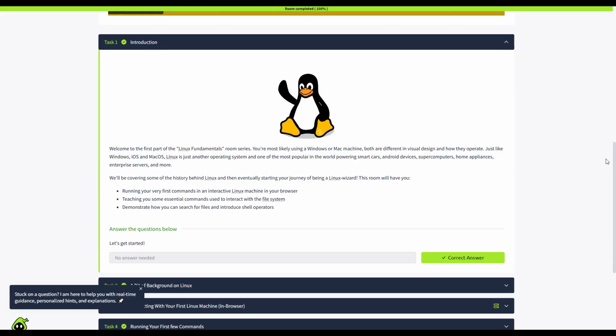In this learning room, I will start learning how to use Linux through my browser. What I will learn next in this series is how to run basic Linux commands, how to move around and manage files and folders in the Linux system, how to search for files and use shell operators. Those are special symbols that modify how commands work. So this task is just an introduction, letting me know what to expect.